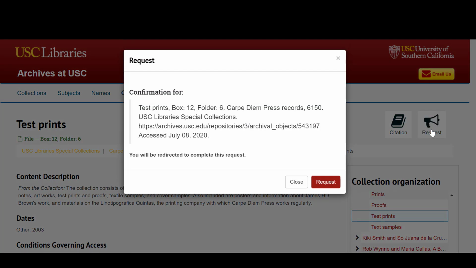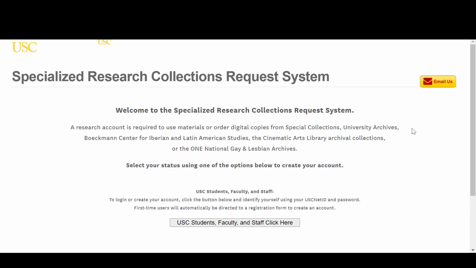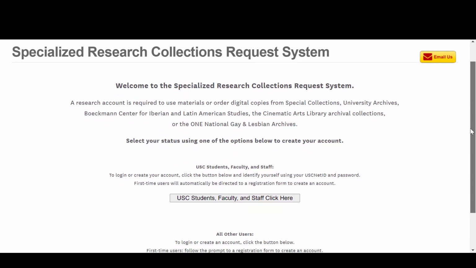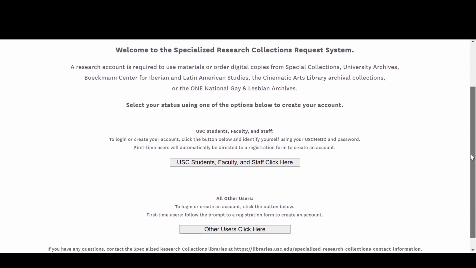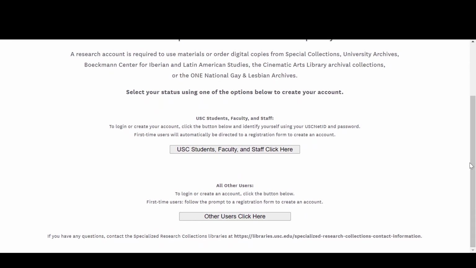Click the Request button in the top right corner of the screen, and then confirm that this is the portion of the collection you are interested in. You will be redirected to our Specialized Research Collections request system to log in or create an account. Choose the correct category, either USC students, faculty and staff, or other users, and follow the instructions to log in or create an account.